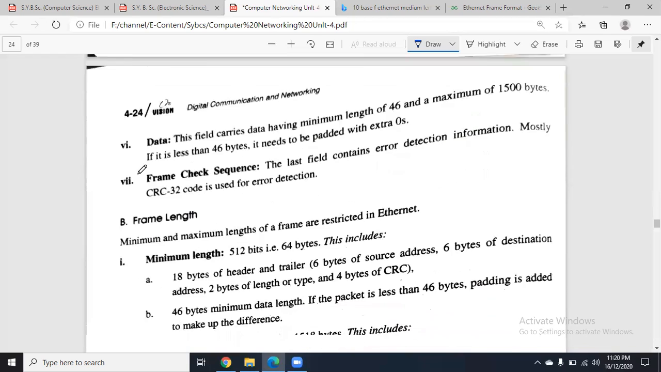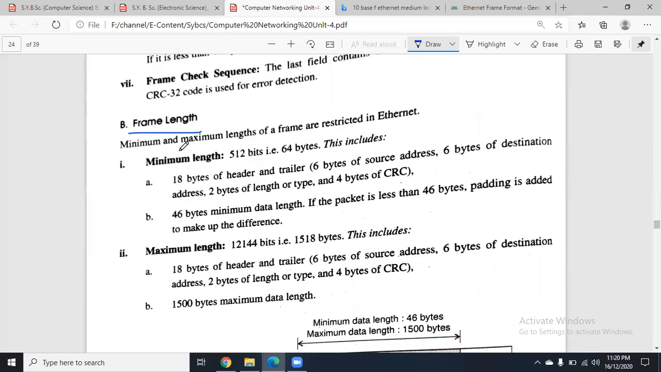After that, we have to study the frame length. What is the length of the total frame which we are transmitting? Minimum and maximum frame lengths are restricted in Ethernet. It doesn't matter which length we are talking about, it is restricted in the case of Ethernet. So what is the minimum length? The minimum length is 512 bits.